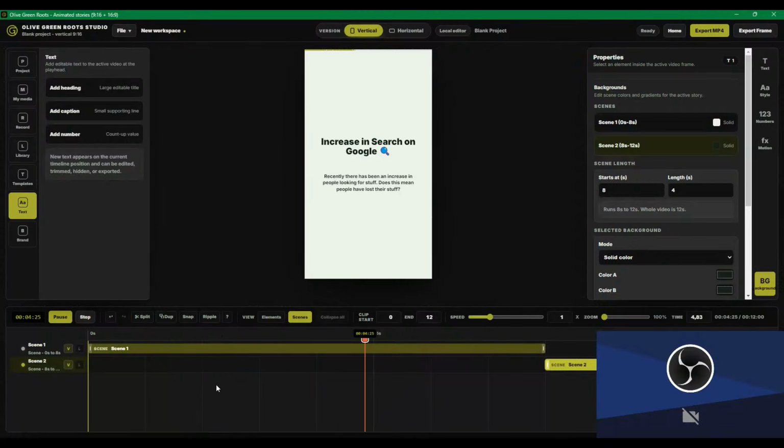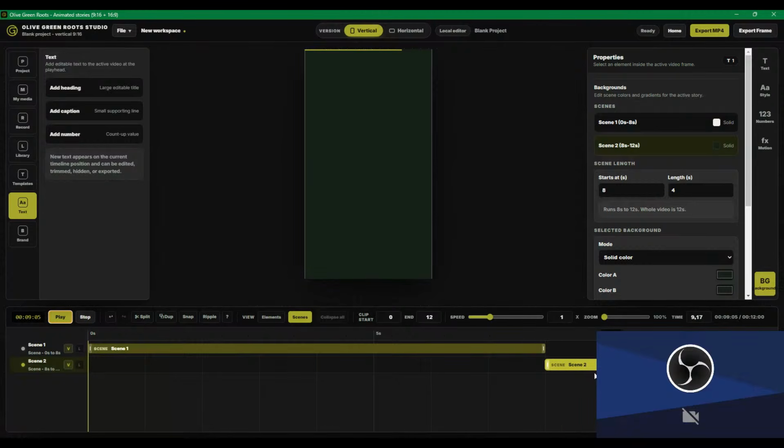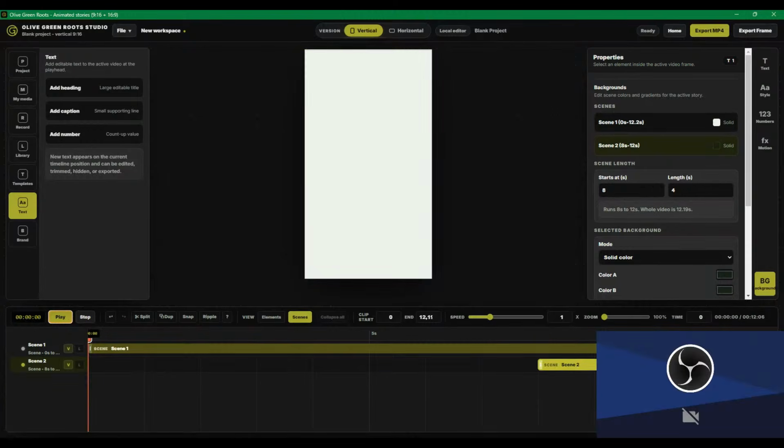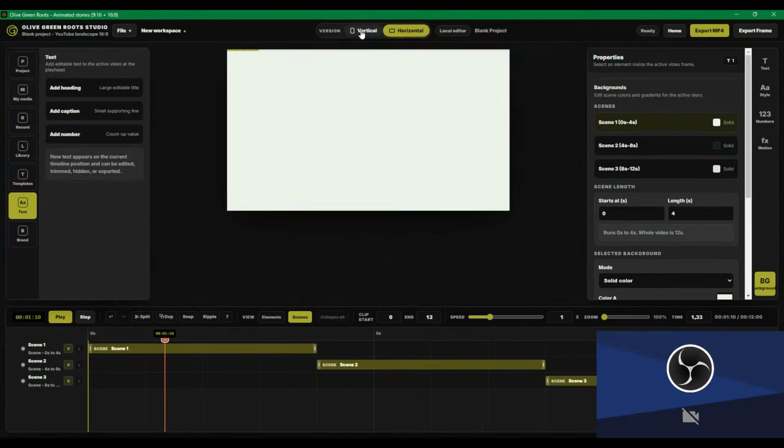Recently there's been an increase in people looking for stuff. Does this mean people have lost their stuff? And then changes to this new scene. Or you can just keep it as just one scene, right? So just one background and then delete this one if that's what you want. But anyways, the most powerful thing about this, right, is how quickly you can just create this, and then you can move over to this space and do a similar thing.